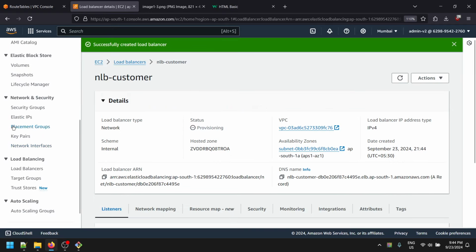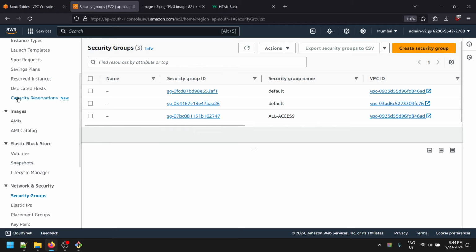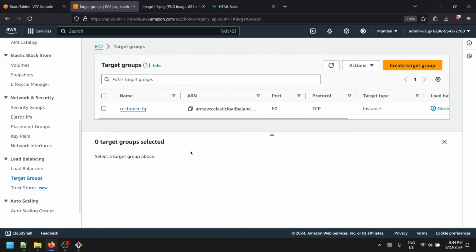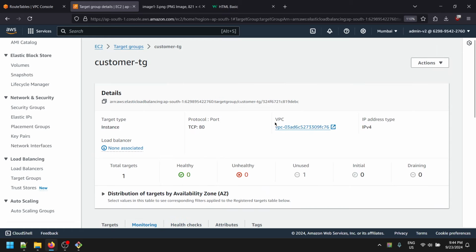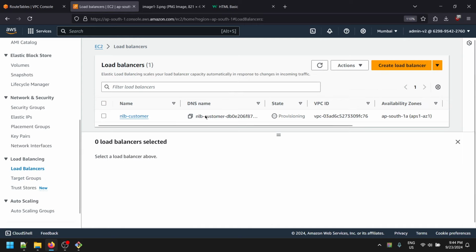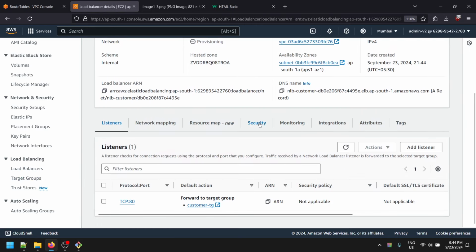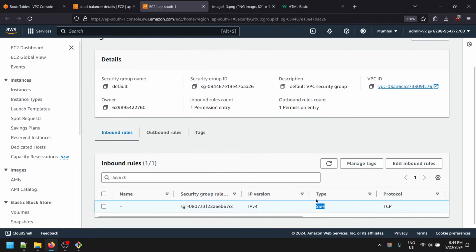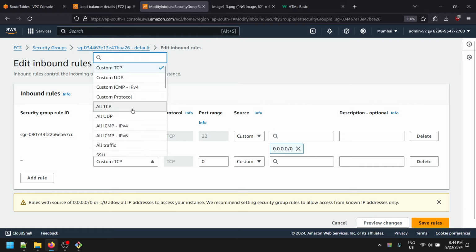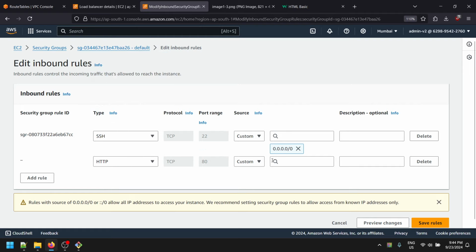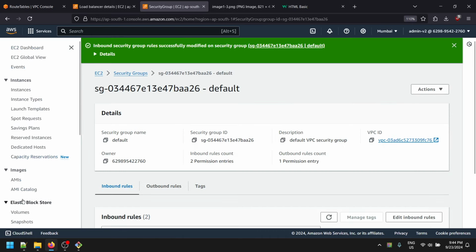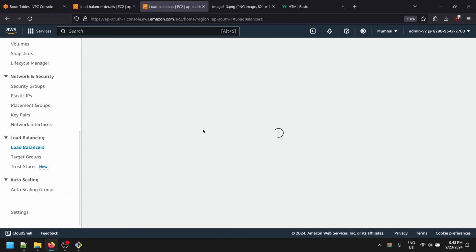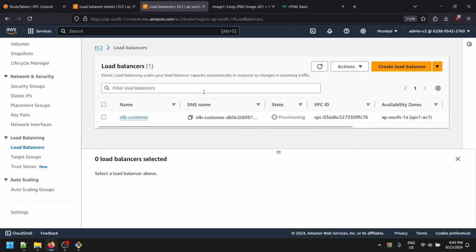Inside the security group itself, we need to allow some ports. So let me check which security group I have allowed for this particular target group. The VPC load balancer target group. Let's go to the load balancer security section and this particular security group. I also need to allow HTTP traffic from anywhere, so it can access my port number 80 and eventually it can access my website. So go to the load balancer. It's still in the provisioning state.